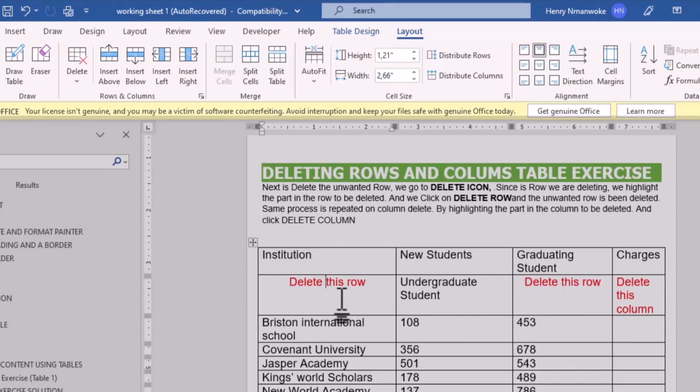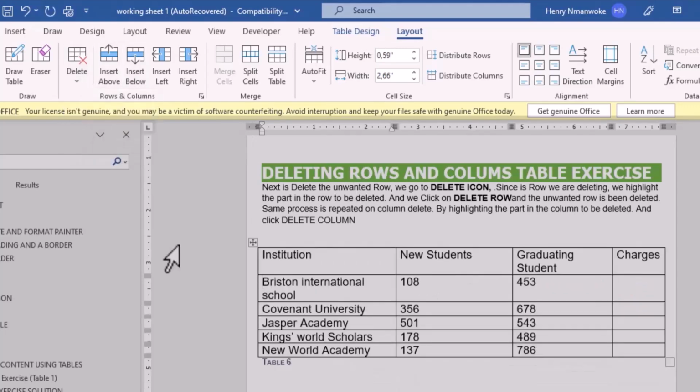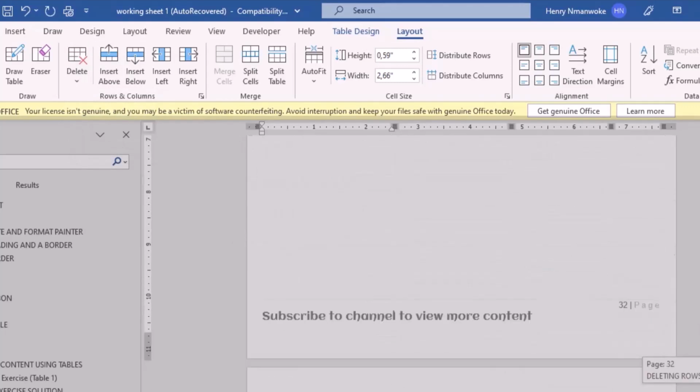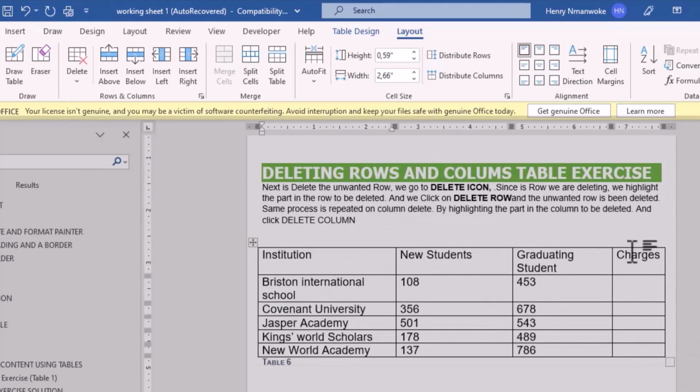So I'll just click on the row I want to delete. I'll go back to delete and I'll click delete rows. Notice what happened, it cut all the rows together. Now remember, I also said I'm going to also delete the columns, which is this one here. This is the columns. Okay, so I'll just also click here and click on delete. Now click delete columns. As I click on it, it takes away the column out.